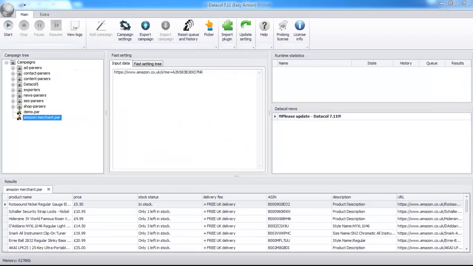Note that the extracted data save format can be overridden. We will tell more about that in our next videos.